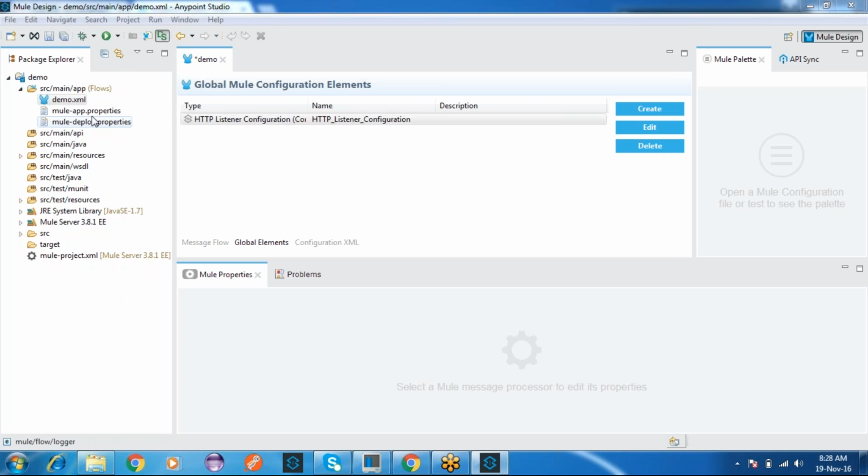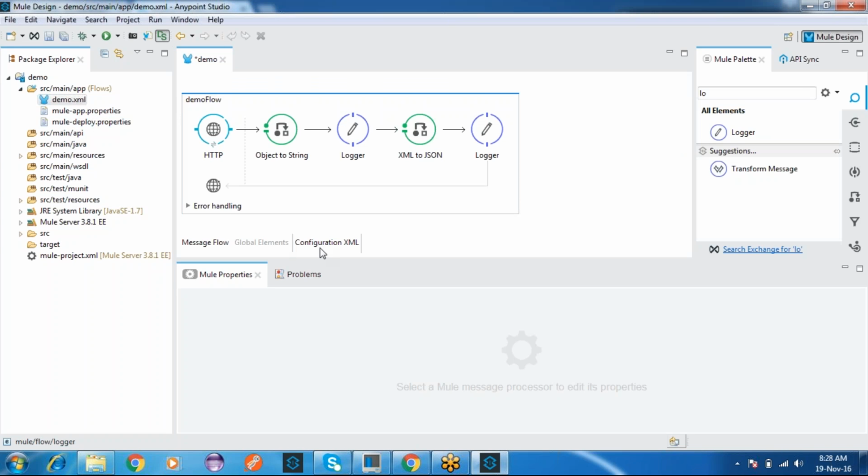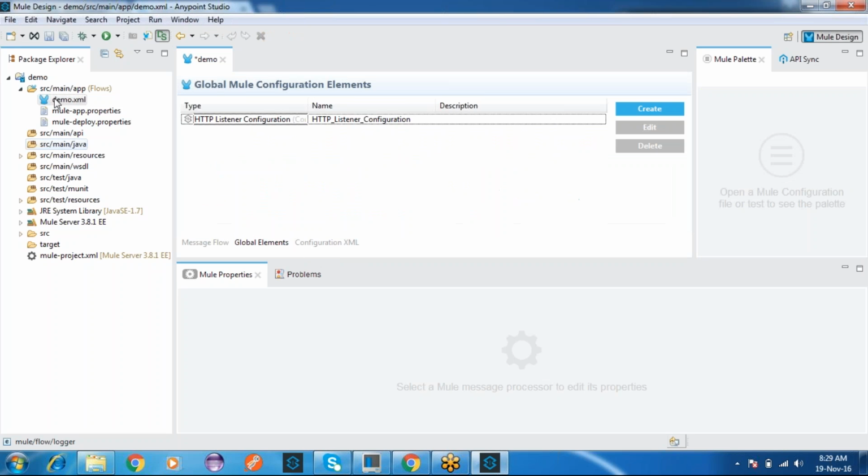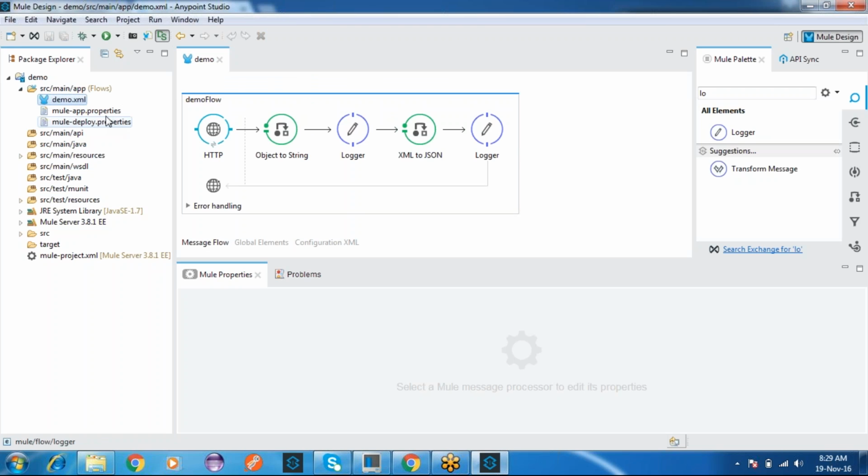For now, the Mule configuration XML contains these three parts: Mule flow, configuration XML, and global elements. We can create as many XML files as we want just to maintain modularization. Instead of keeping everything in a single flow and a single file, we'll do multiple flows and multiple XML files just for modularization. Why? Because maintenance will be easy and there will be more clarity.